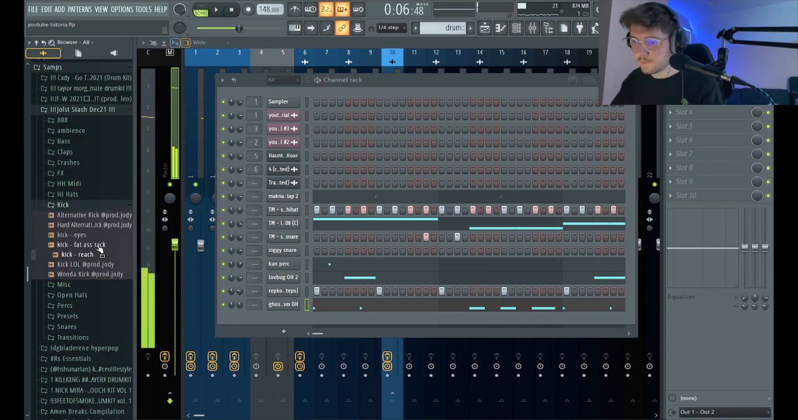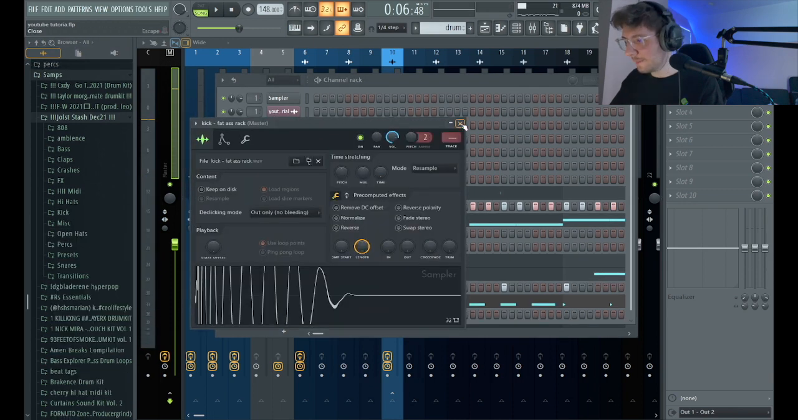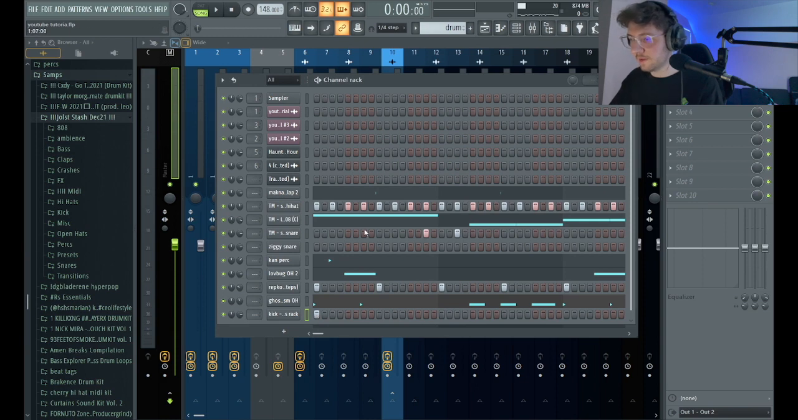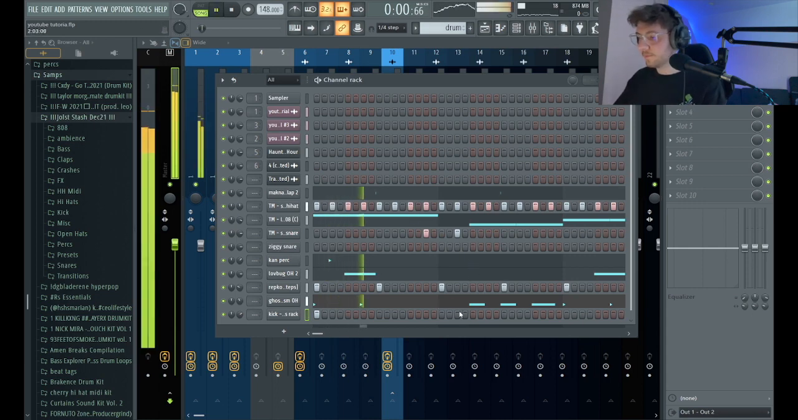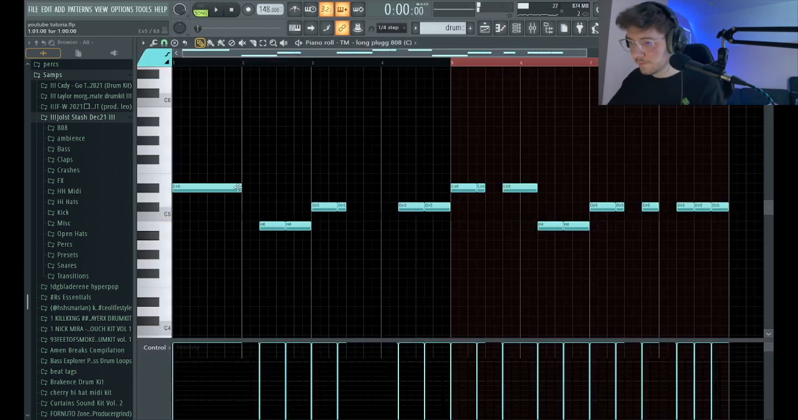Kick. I really like this kick, or no, this is the wrong one. Where is it? Oh, Fat Ass Rack. It was in Irby's kit, and I think it's one that he might have put a soft clipper on and boosted. Having that extra loudness helps punch when you're just trying to figure stuff out. So that's why I always use that one. Actually, hang on, I'm gonna move this back.